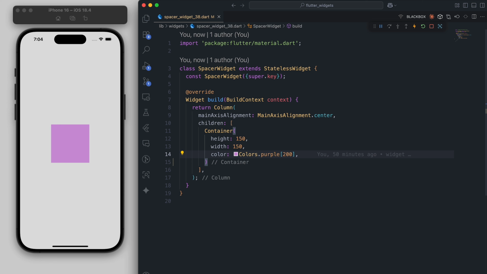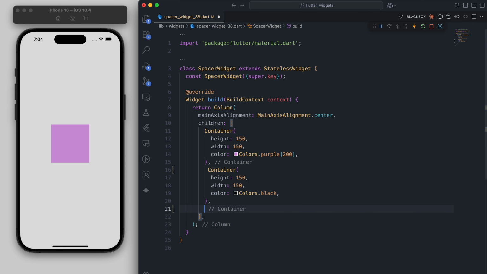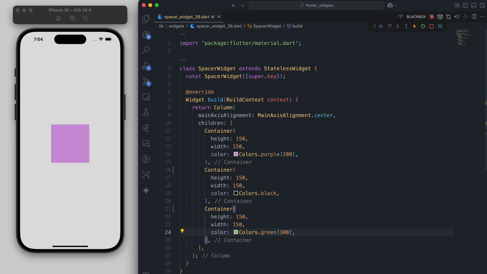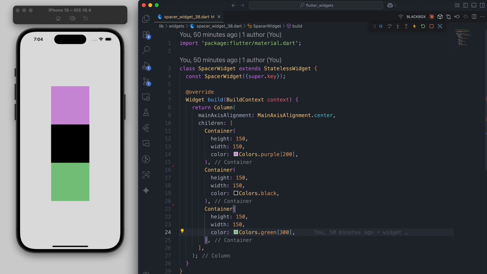Now to understand the spacer widget better, I'll copy this container and paste it below with a black color. Then I'll paste it one more time and set the color to light green. Once I save it, you can see 3 containers on the screen.